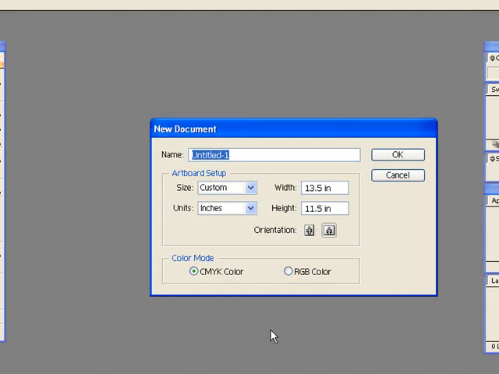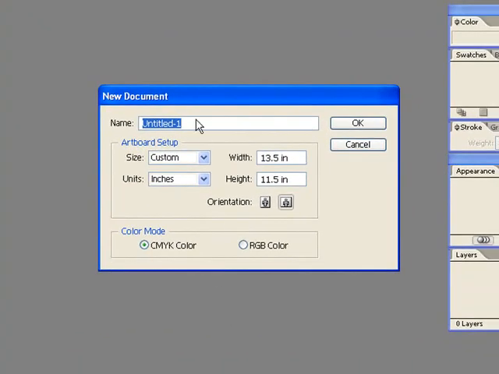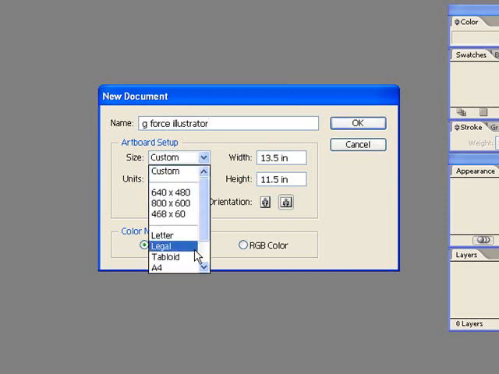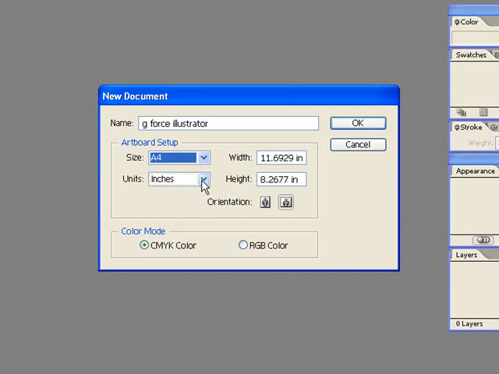The next window we have is this one, right? Now you should always get into the habit of naming your documents. So I'll just call that GeForce Illustrator. Okay. Now size, there are some standard size set, so I will set mine to A4 though, just for ease.